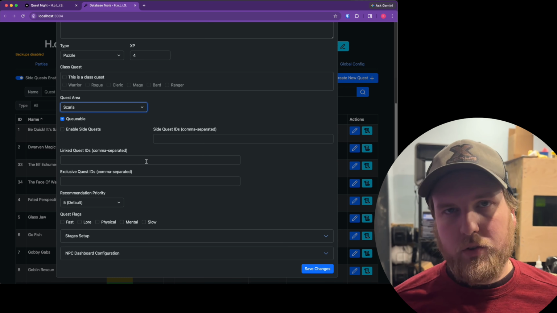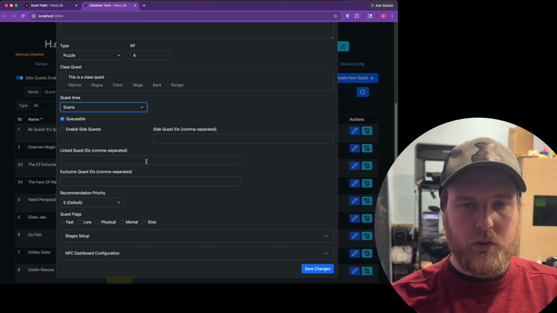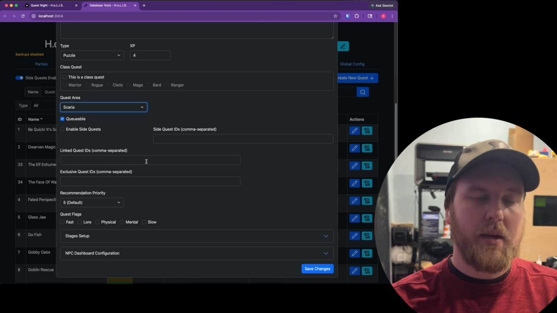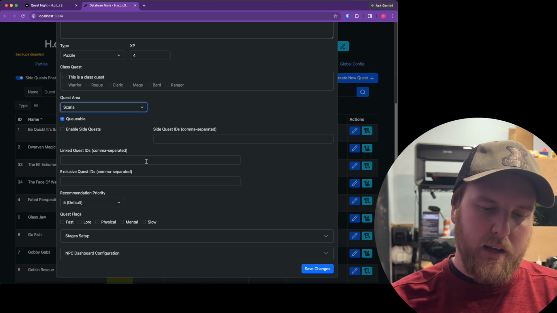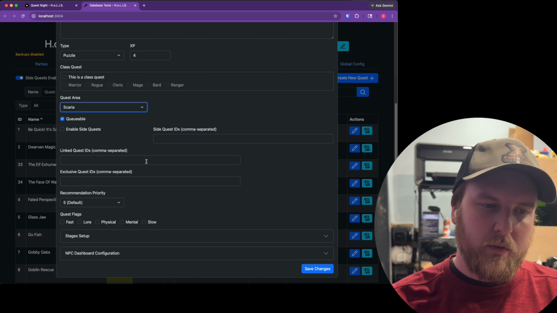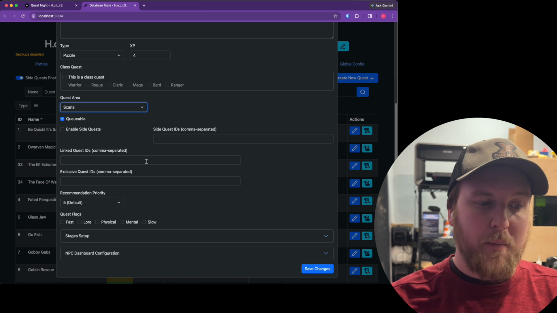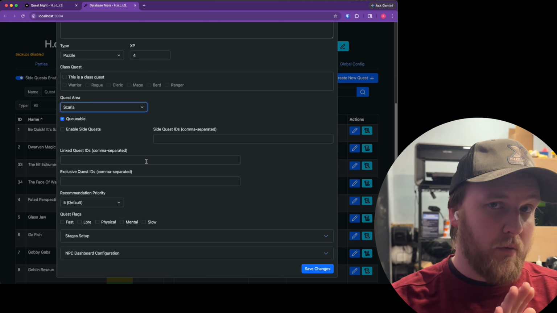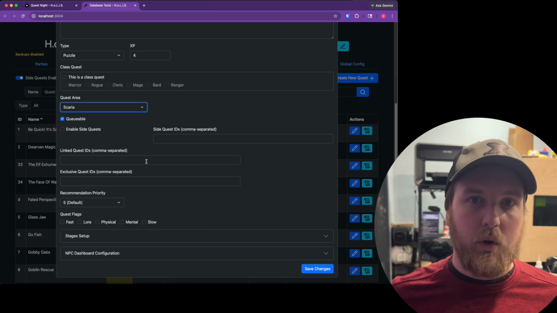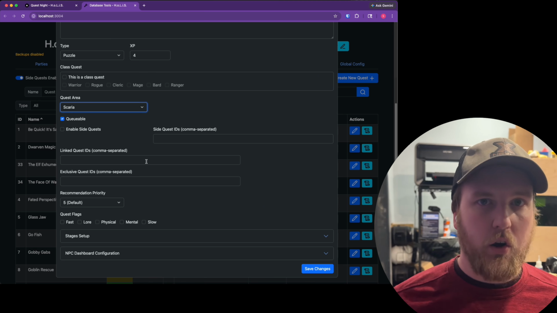We can link quests. So that's the ability to have two quests. Whenever quests are linked, they open and close at the same time, even though they're totally different quests. And they also have the ability to, whenever one of them gets assigned, the other one automatically becomes the top recommendation for everyone. So if one goes out, the other one gets pushed hard until it goes out too, and then they can go out together.